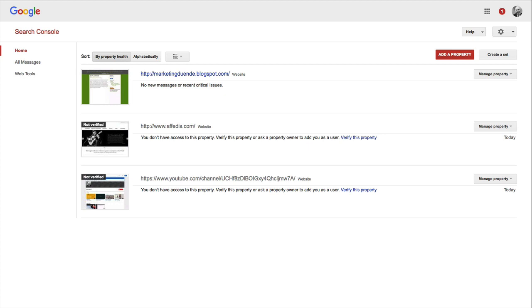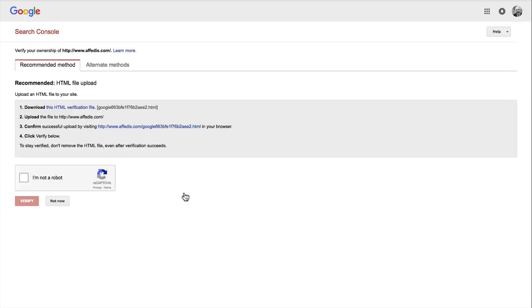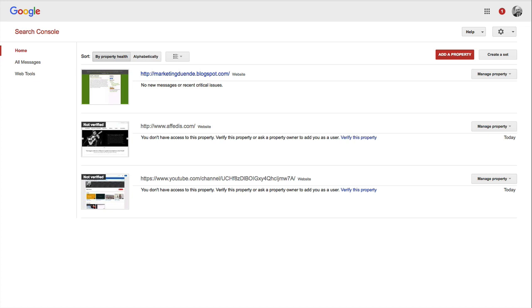You need to add your website to this console, so click on Add a Property, type in the website's URL and click on Add. Then you will be asked to verify your ownership of this site. And the simplest way to do this is usually to click on the download link and download the HTML verification file, and then upload this to your web server. Once you have done this and Google has accepted your verification, your website will appear on your search console.